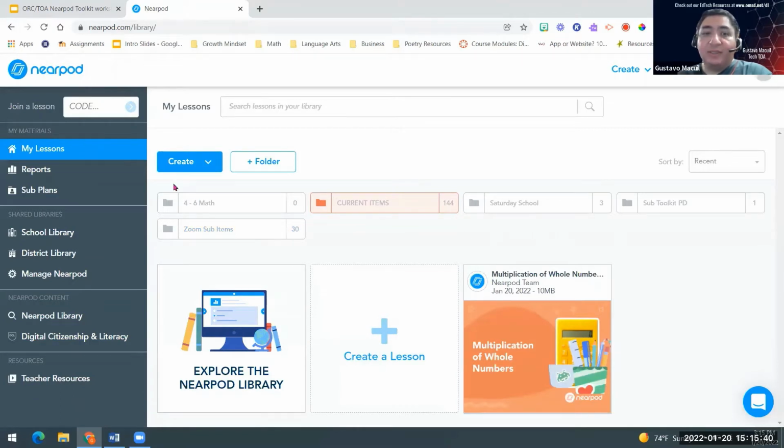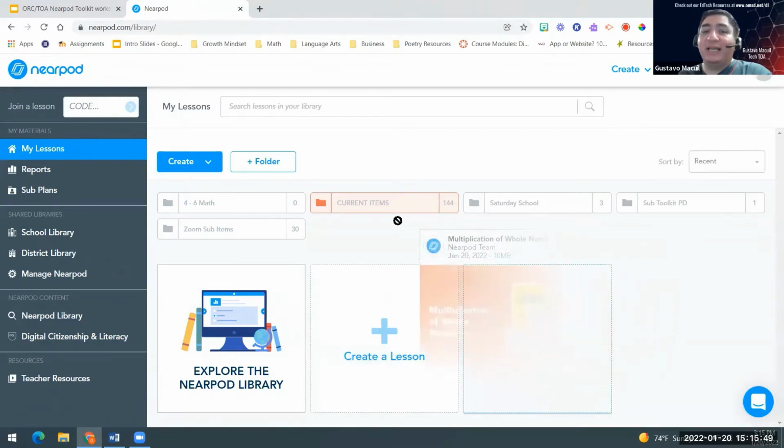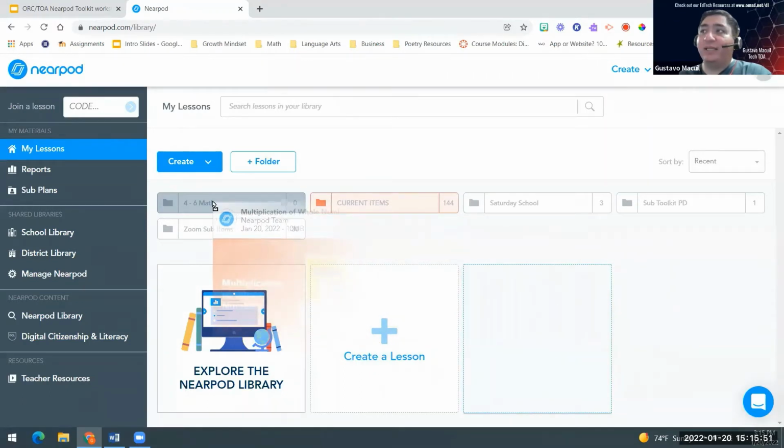Where is it? It's right here. So you're going to say all of the good lessons I find for math from 4 to 6, I'm going to drop them over here. So you can literally slide this and it'll go into that folder right there.